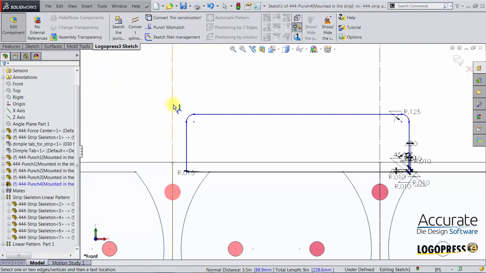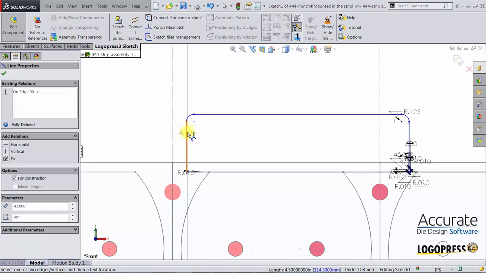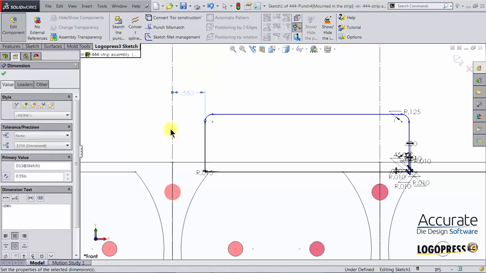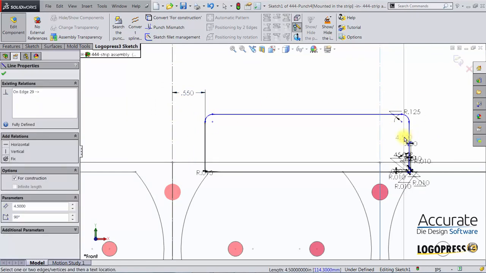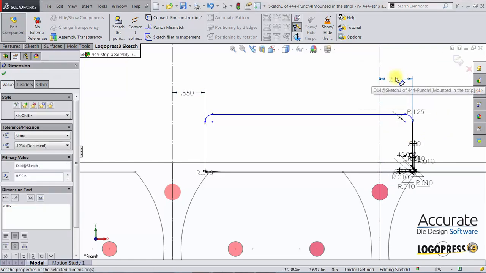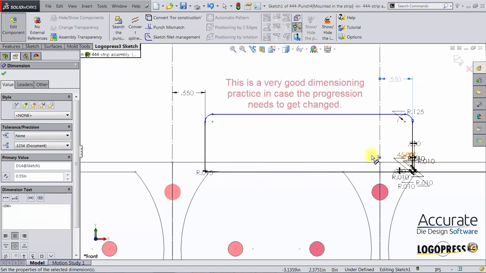I will then dimension from here to here, 0.550, and I'll place that same dimension from this construction line to this edge, 0.550. This way, if the progression of the script changes, the length of this punch will grow and shrink with that progression change.